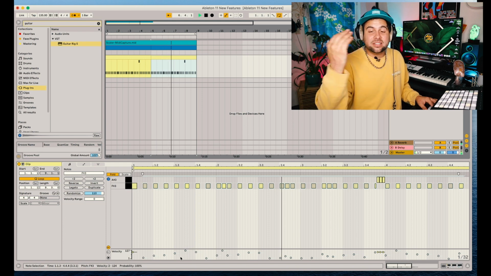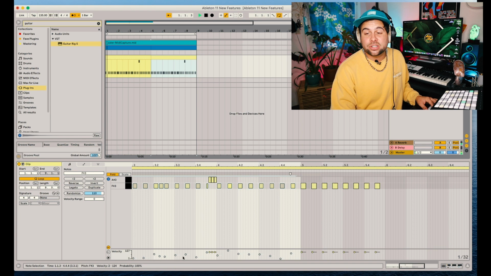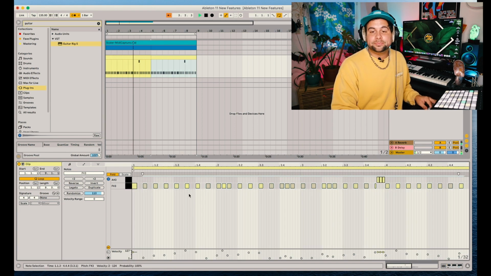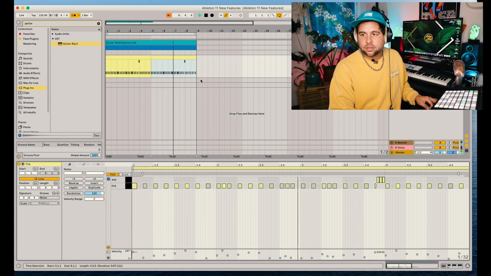Now we have the velocity difference that's gonna add that little bit of swing, that little bit of groove, that little bit of flavor to your track. And this can be done on any MIDI track. Super dope. Stick around because I'm about to show you one of the best features that is going to smash on every other DAW this year.